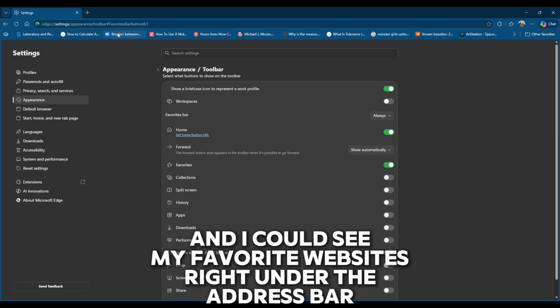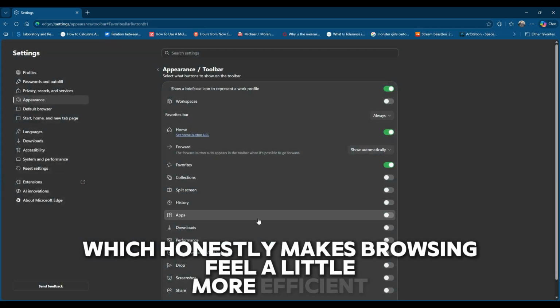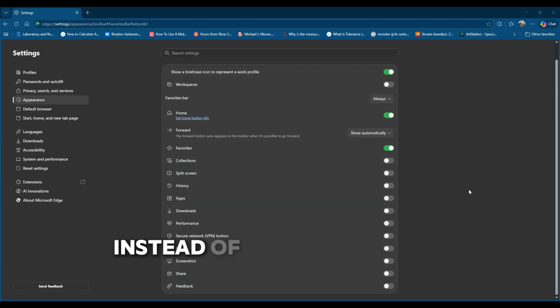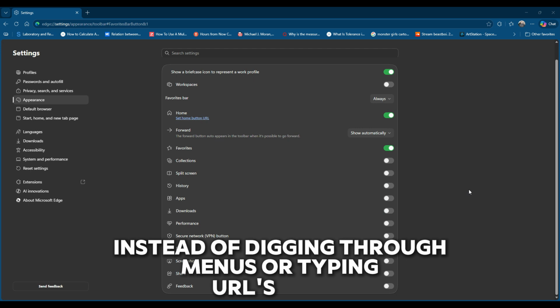And right after that, the change kicked in instantly, and I could see my favorite websites right under the address bar, which honestly makes browsing feel a little more efficient because everything I use most is now just one click away instead of digging through menus or typing URLs again.